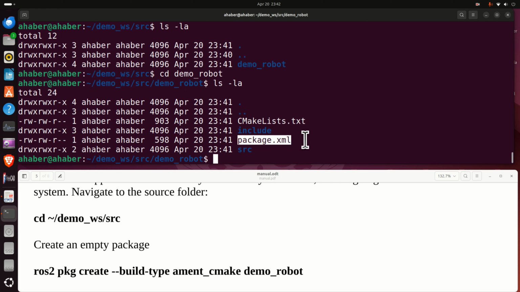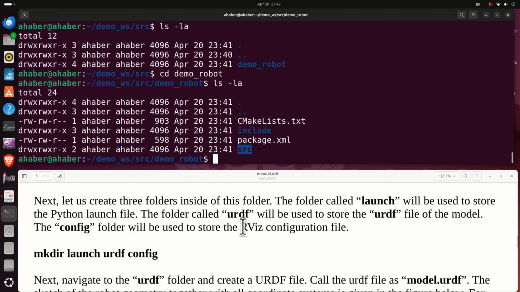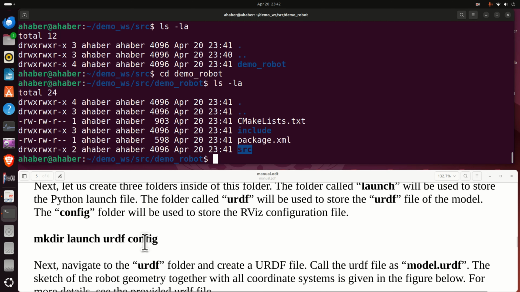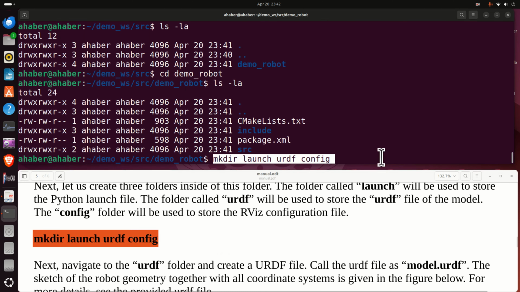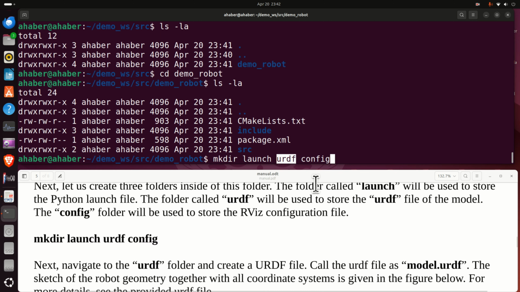We will modify that file later on. And over here we have another folder. This is the default source folder containing the source C++ or Python code. And this is the basic structure of our package. However, we need to create additional files and folders. First of all, let's start with folders. This command will create 3 additional folders. It's going to create a folder called launch, then it's going to create a folder called urdf, and finally it's going to create the folder called config.